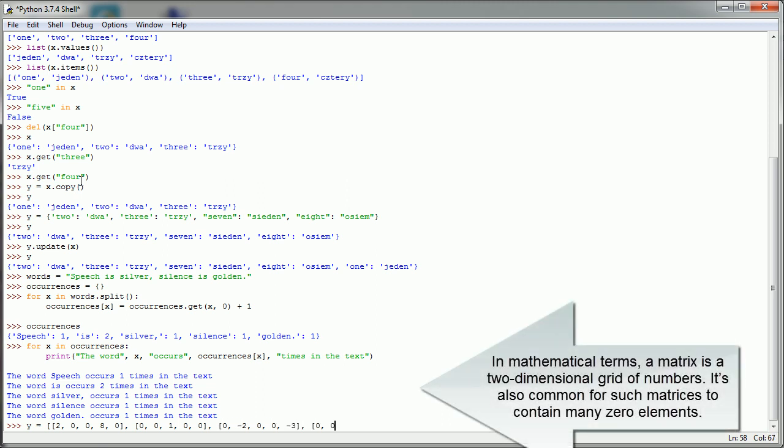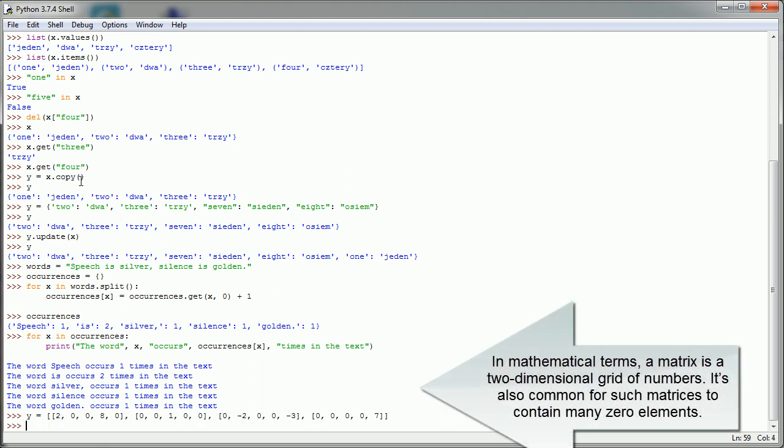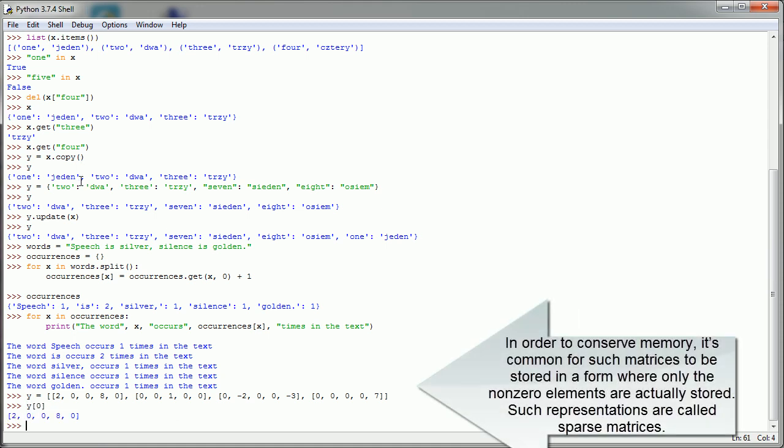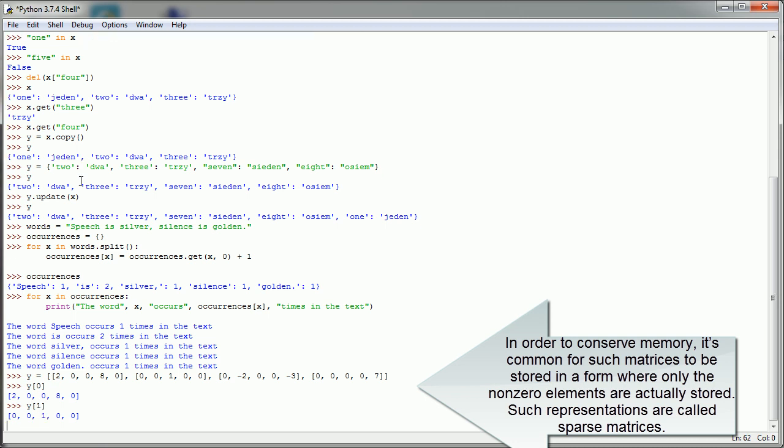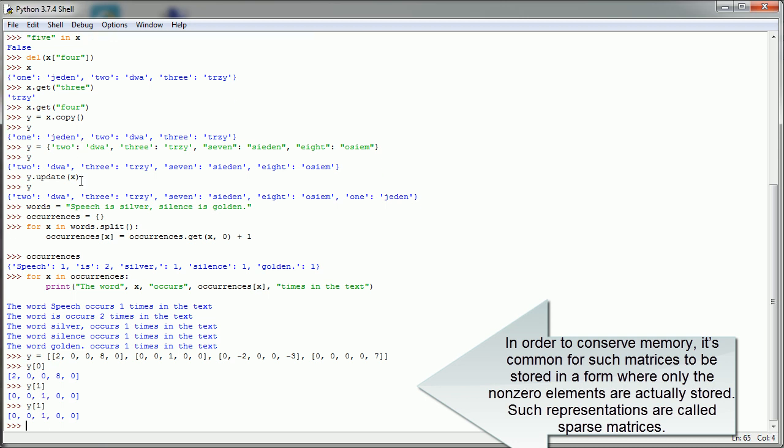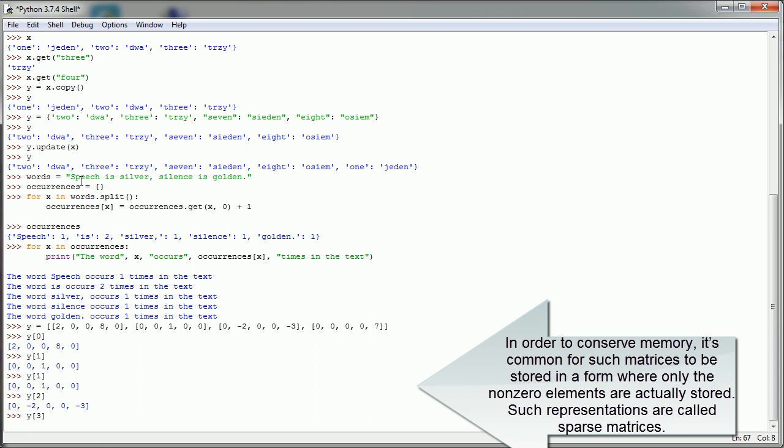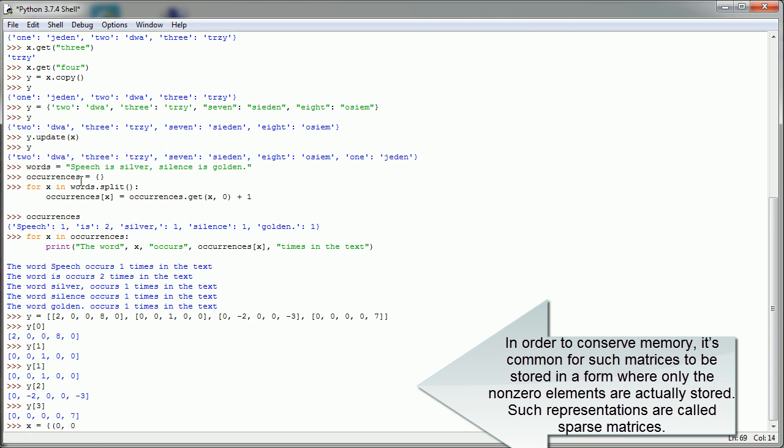In mathematical terms, a matrix is a two-dimensional grid of numbers. It's also common for such matrices to contain many zero elements. In order to conserve memory, it's common for such matrices to be stored in a form where only the non-zero elements are actually stored. Such representations are called sparse matrices.